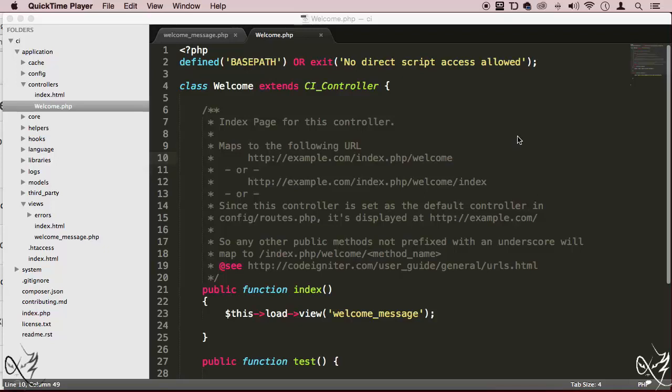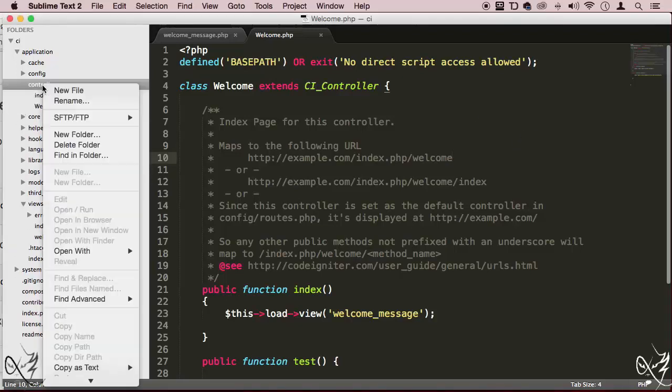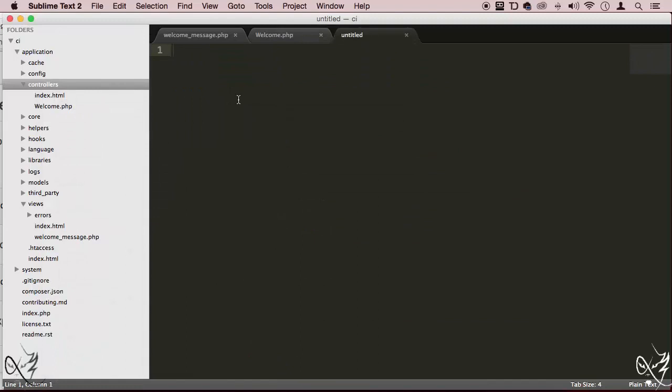Let's create a controller and load up a view. They're going to be custom controllers, like a custom view. So let's go to the controllers folder and create a new file. I'm going to call this home.php. Save it. Make sure that it is right here in your controllers folder.